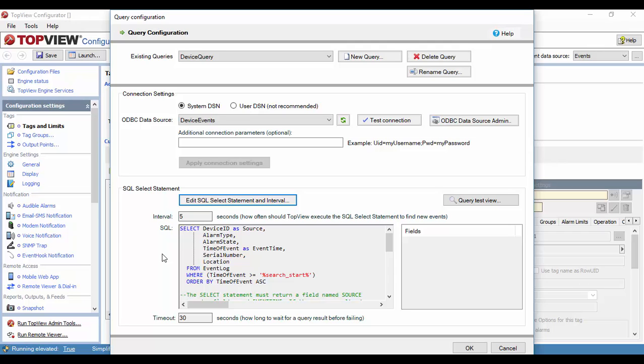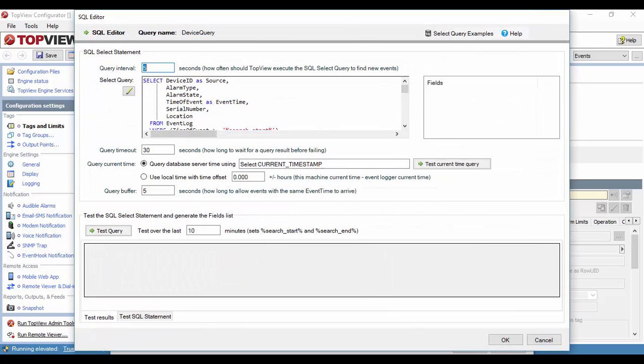The main property of a query is the SQL statement that selects events from the database. When a new query is created, TopView will set the SQL statement to an example select statement. To edit the query, click the Edit button. You can edit the displayed select statement or click the pencil button to open a larger editor.